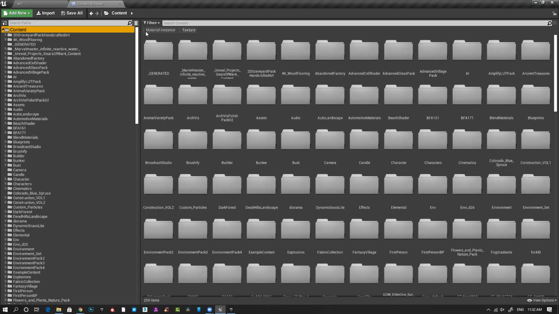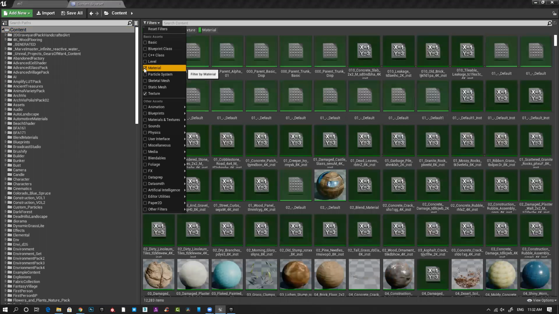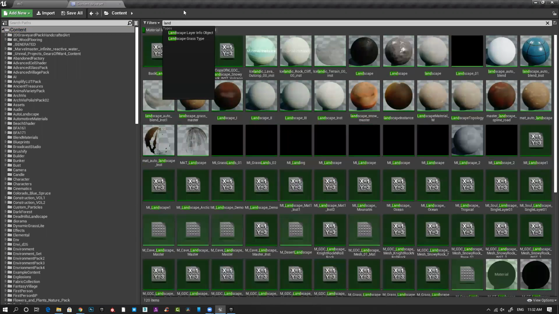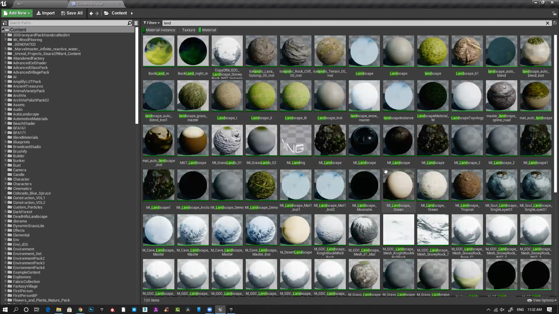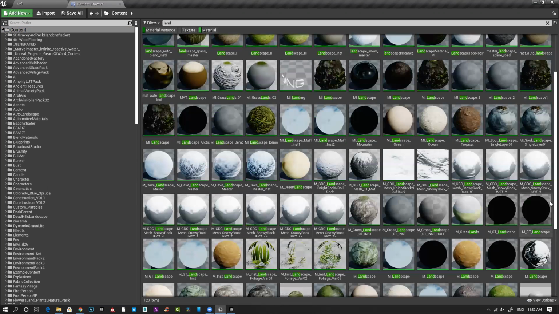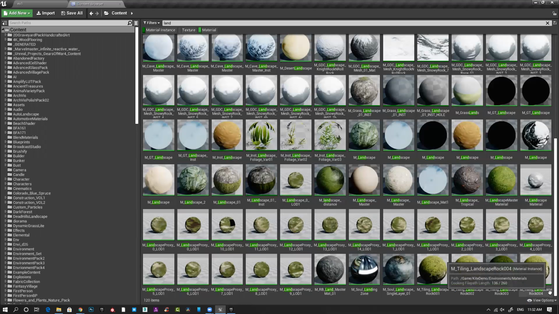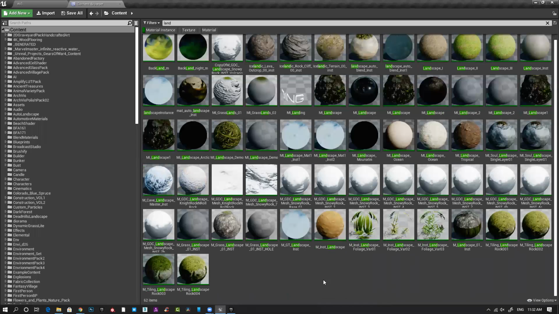So I'll just search for some material instance and material, filter it out, I want material only, then search for landscape. Search for landscape and it will show you all the available landscapes in your engine. By default, there is only one landscape material available, and in my case, I have a huge number of landscape materials, so I can use any one of them. So let's use some landscape master, or maybe I can use an instance. That will be much easier.